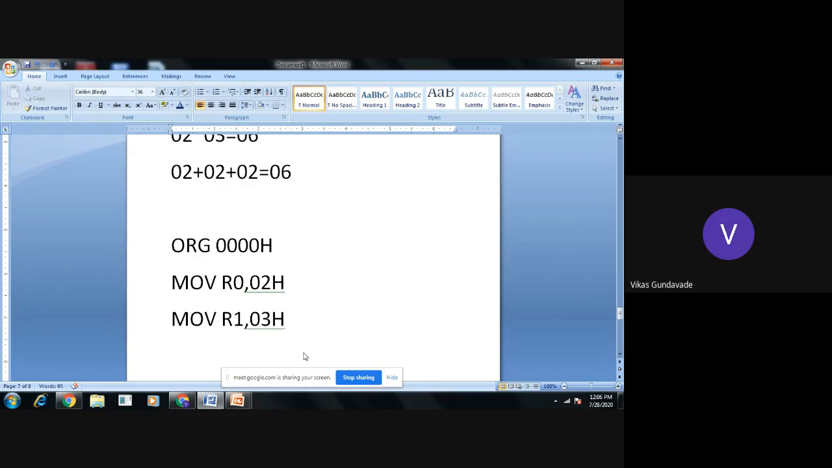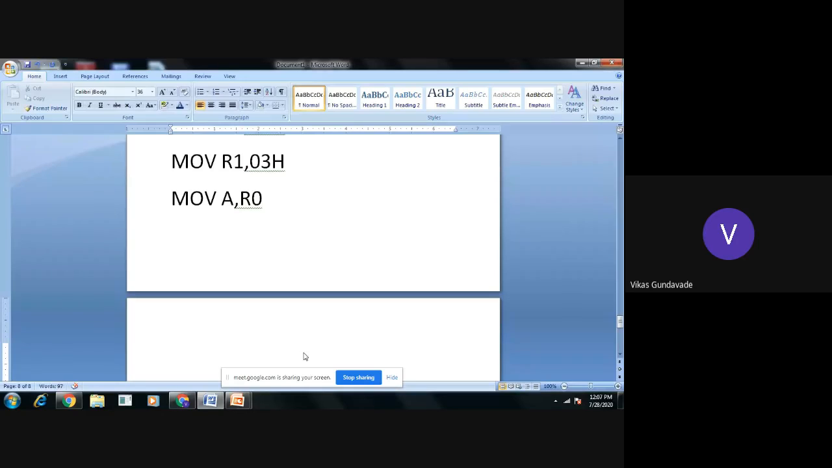From these two numbers, one number we need to take into the accumulator. So we transfer the contents into the accumulator with the instruction MOV A, R0. Simple. Now for the second number, if we write the instruction as MUL A, R1, then this is a wrong instruction. Why is this wrong? Because the multiplication instruction is MUL AB.